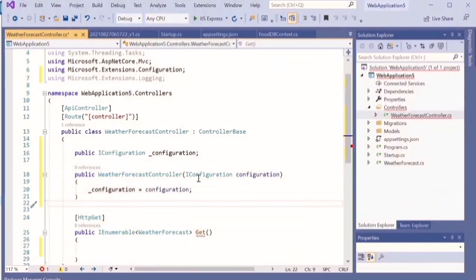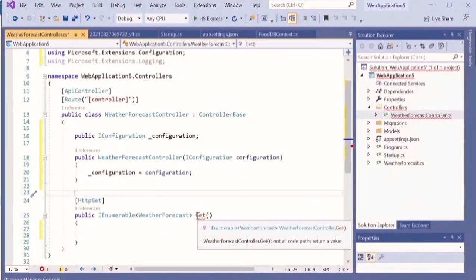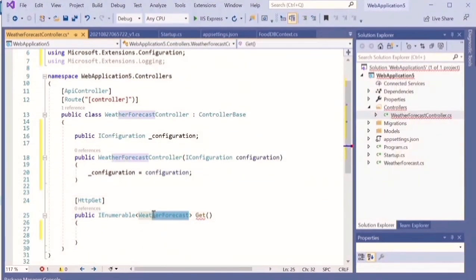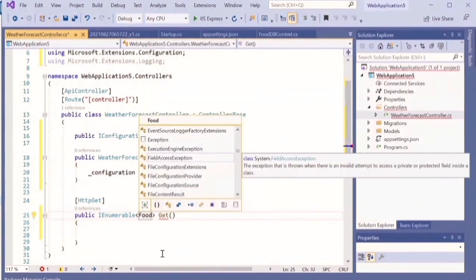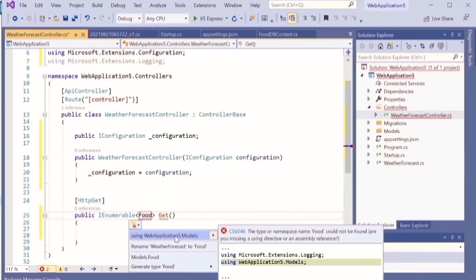After you have set this out, you can now use this get method. I'm going to return this weather forecast model. I'm going to return our food model, and you need to use our model.